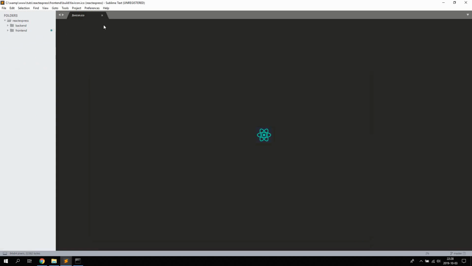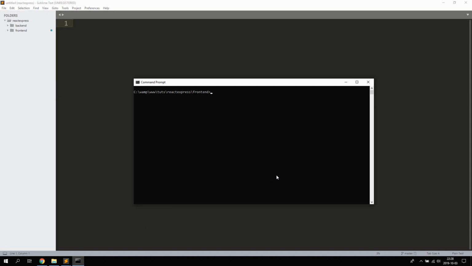So that's it for the frontend application, which is now a React app. We're not going to do anything at all with it, we're just going to use it as it is to try it out and serve it from Node.js with Express. Alright, so cd back and cd to the backend.